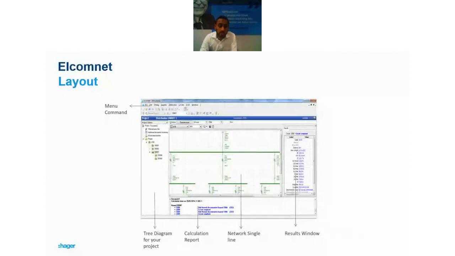We have also the network single line diagram. Basically we need to create your single line diagram, which I will show you in my demonstration how it's done. And then at the rightmost, we have the results window, which gives you all the results which you have calculated. Different kinds of results, from the cable sizes to the short circuit calculations to the voltage drop, everything is at a click of a button. You will immediately view it in your user interface.